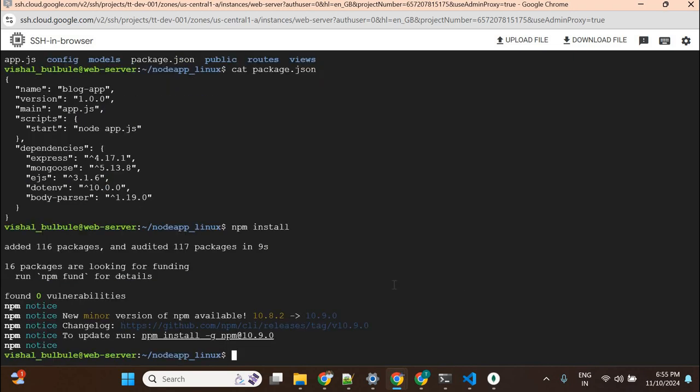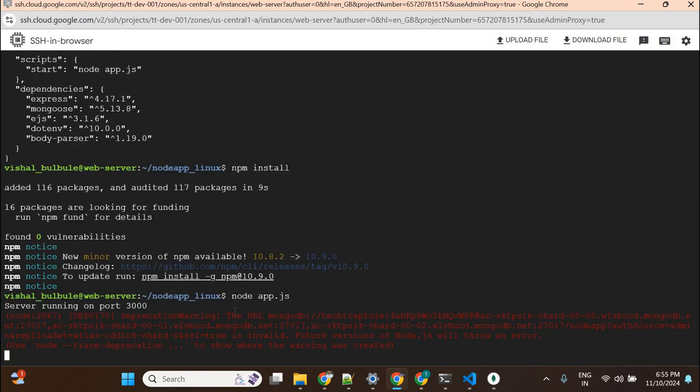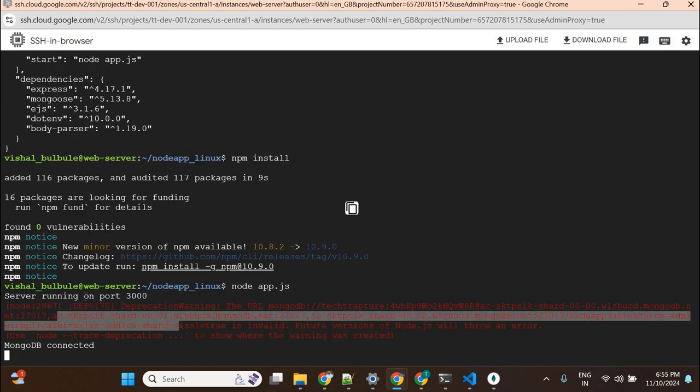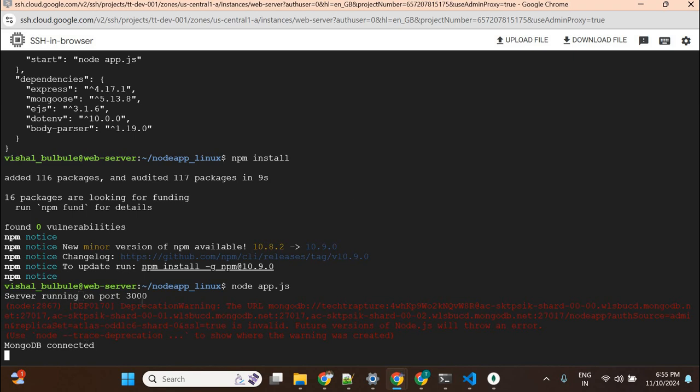Okay, one more thing, I'll show you that as well. So now the dependencies are installed. If I do node app.js, okay, this is a warning, you can ignore that. So now you can see MongoDB connected and application running on port 3000.